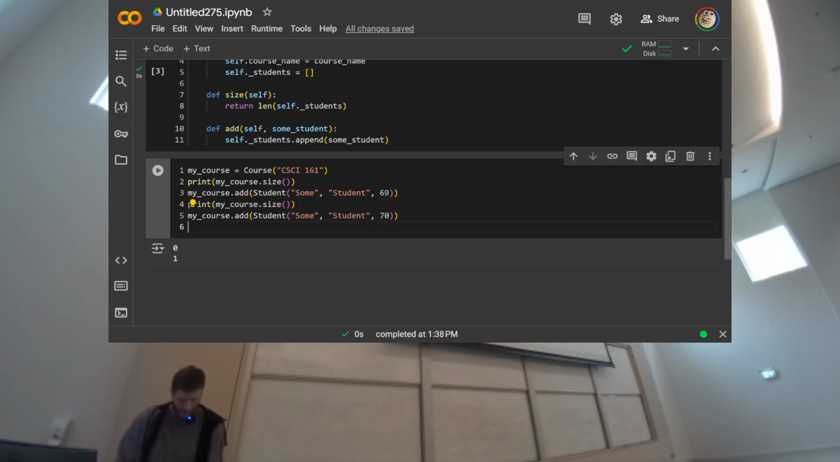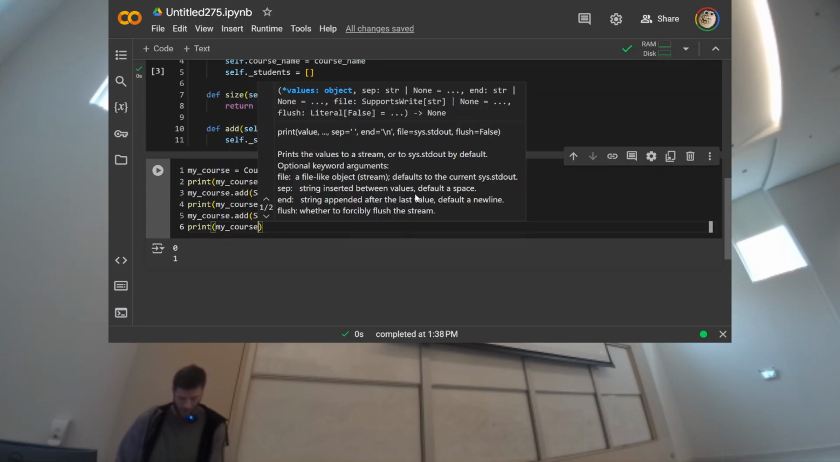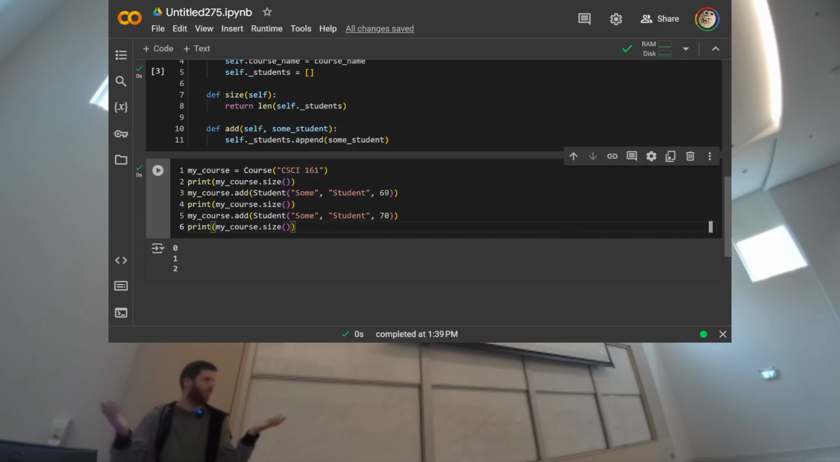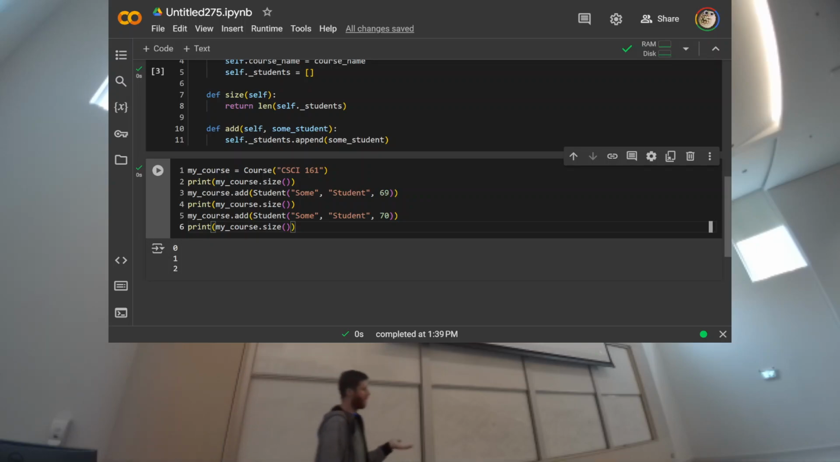We do it again, and then we say print my course.size. There, makes sense, right? Upon creation, there's nothing in it. How big is it? It's empty. I add a student. How big is it? Well, there's 1. I add 2 students. How big is it? 2. There. Cool.